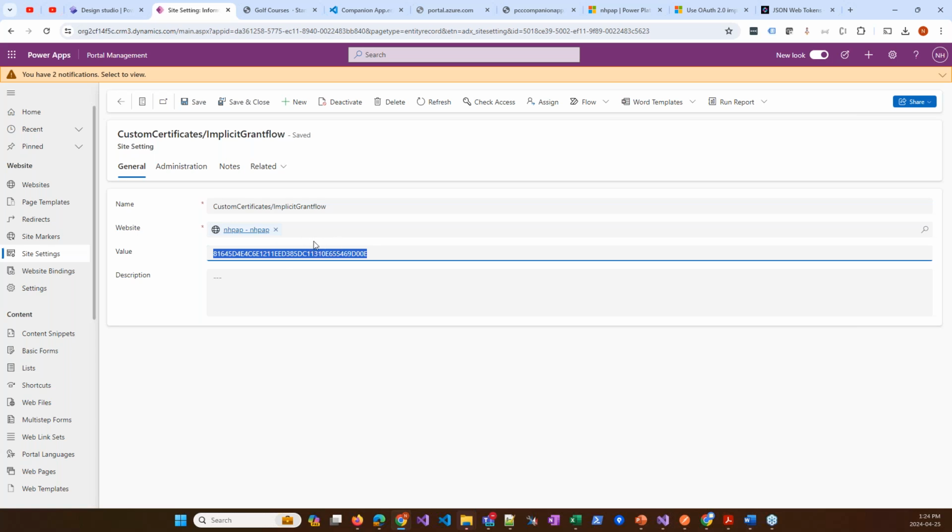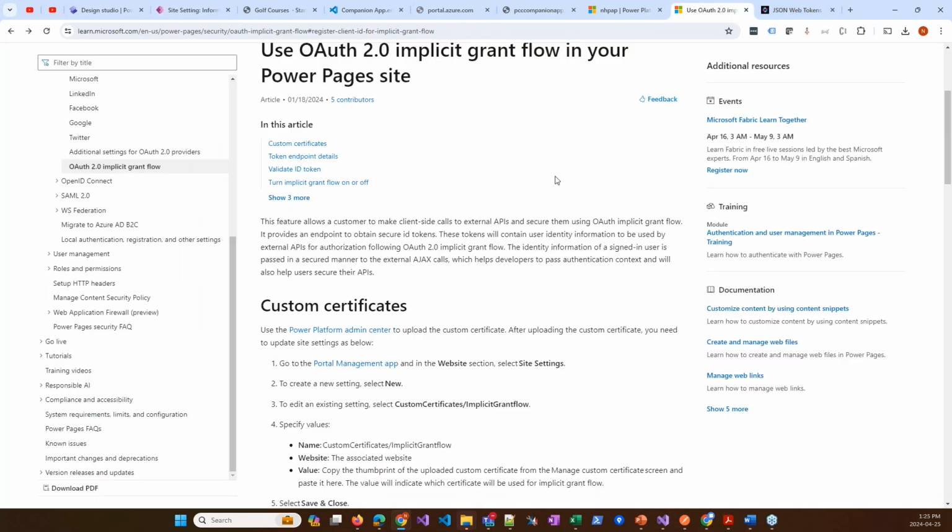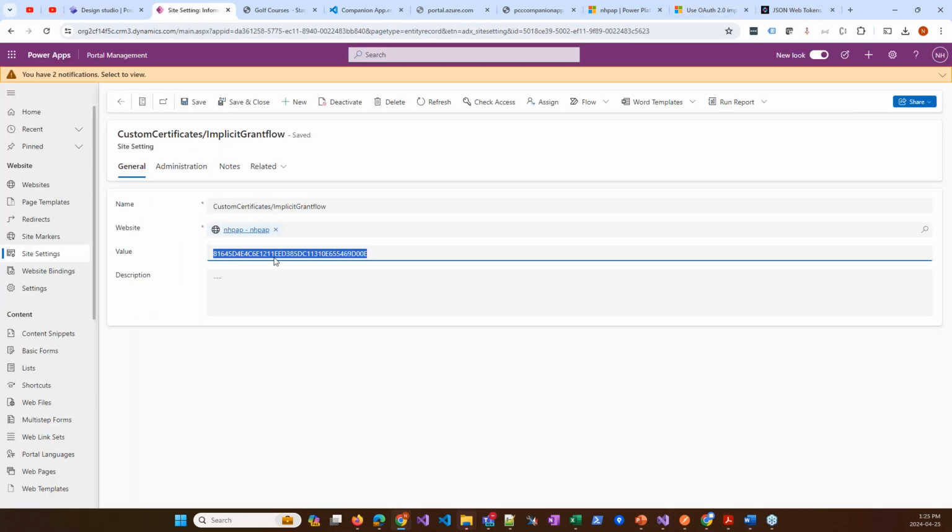But again, that's the first thing you have to do. If you're using implicit grant flow, you have to upload a custom certificate. That wasn't true a few years ago, but within the last year or two, Microsoft made this custom certificate required. So it is a step you have to go through if you're going to use the OAuth implicit grant flow. So you get your certificate uploaded, you set the site setting, and then away you go.